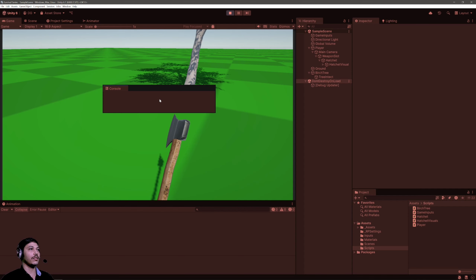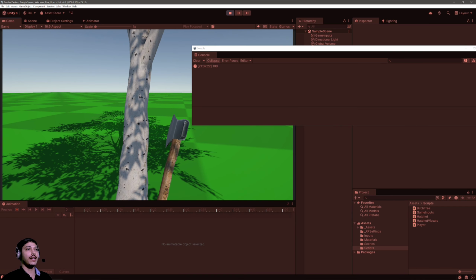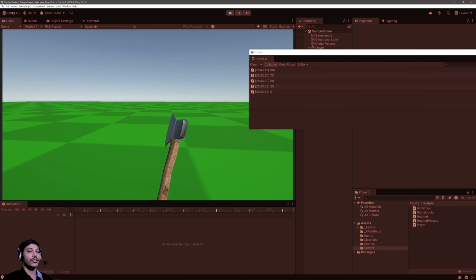Let's undock this console. So right now, again, our animation and the game logic is not matching. So when the axe is winding behind, our tree is taking damage. See? So as you saw, our tree got destroyed before our axe could reach its trunk. So let's try to fix that.